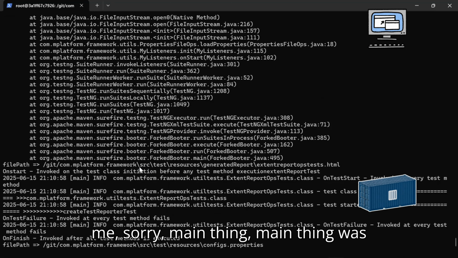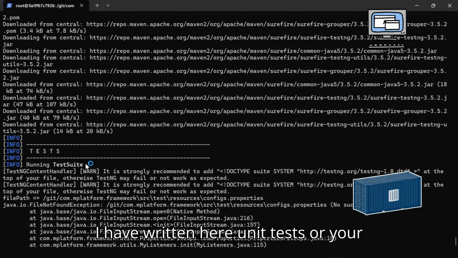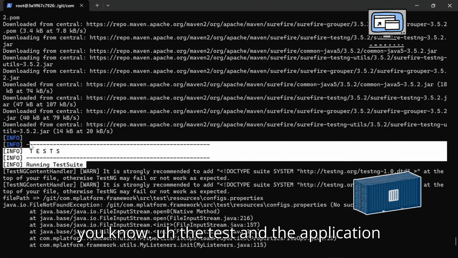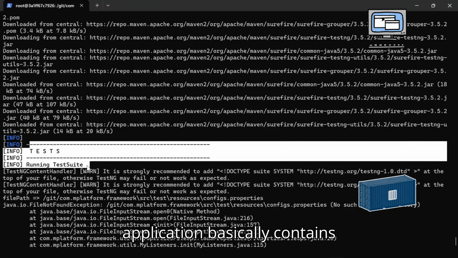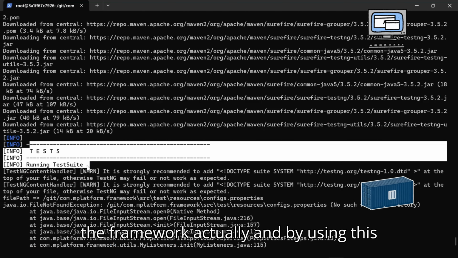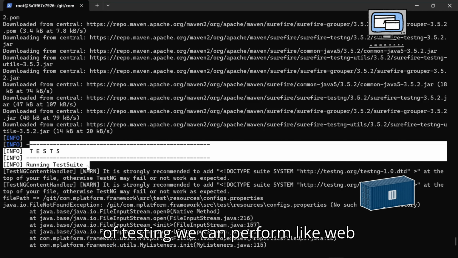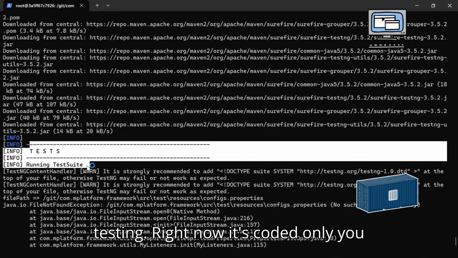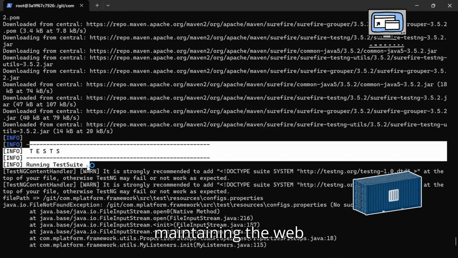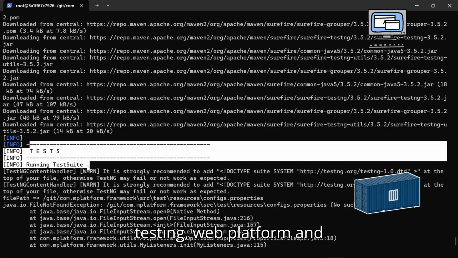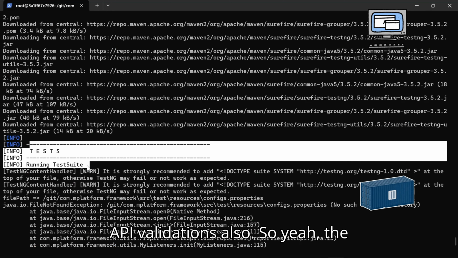The main thing was, this was supposed to run the tests which I have written here, unit tests, or the TestNG application specific web tests. This application basically contains the framework, and by using this framework we can perform various kinds of testing, like web testing. Right now it's developed only for web platform testing, and sooner or later we will be coding it for API validations also.